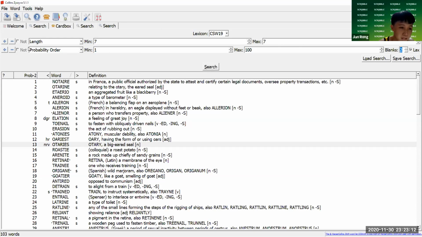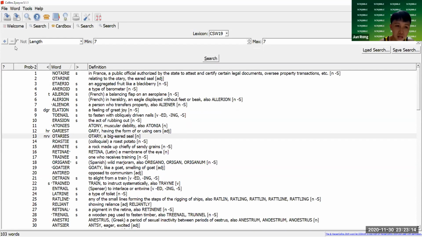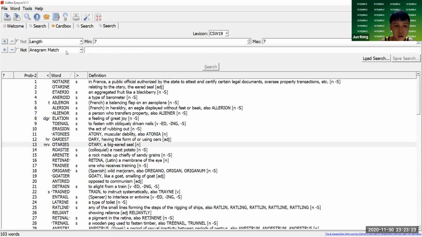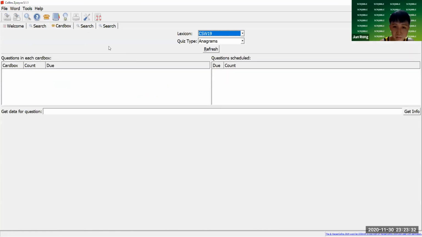Okay, so no need to configure that. Then, what can we do with this search function that we have just gone through? It is useful because Zyzzyva has this other function that I'm going to talk about next, and that is Cardbox. Cardbox is a word study system, used to help you keep track of which words you often get wrong in terms of quizzes, and which words you often get correct. It will test you on a daily basis.